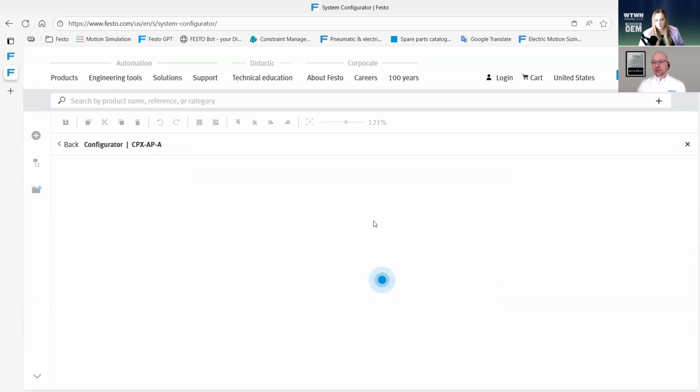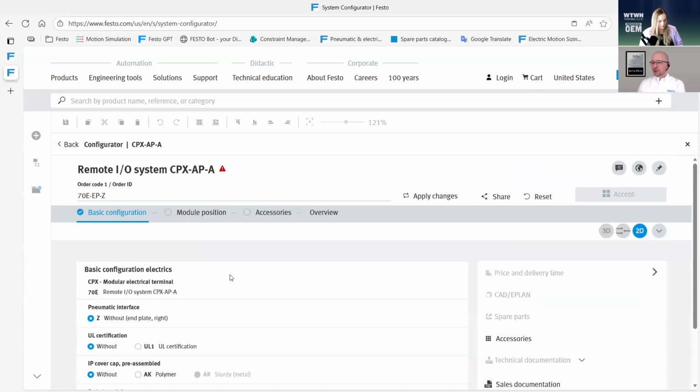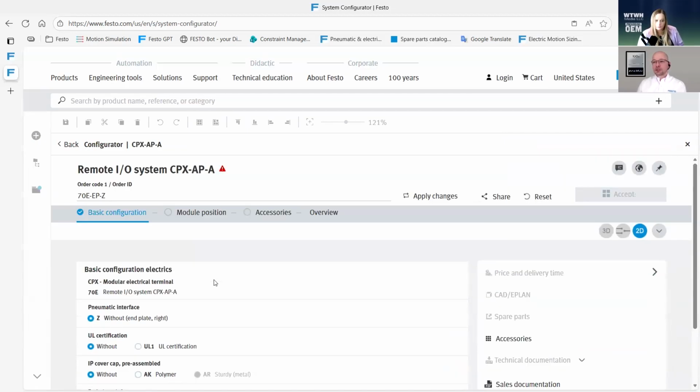So I'm going to click Start, and this is just going to open up our CPX-AP-A configurator. Now, this requires a little bit of specialized knowledge because you need to have an understanding of what components I'm selecting. Am I doing IO-Link modules? Am I doing digital inputs, digital outputs, and so on and so forth? Let me just pin this so I can scroll up and down easily here. So base configuration, I don't have to modify. It's good as it is.